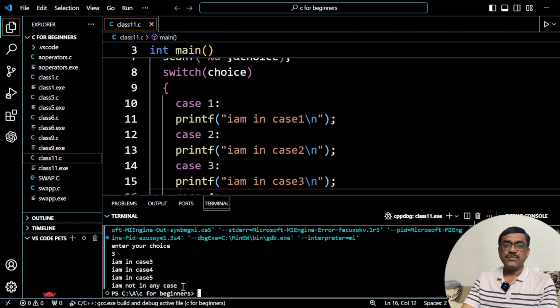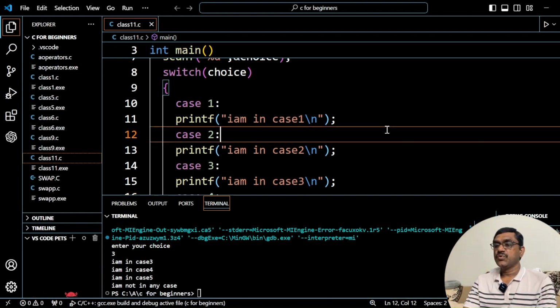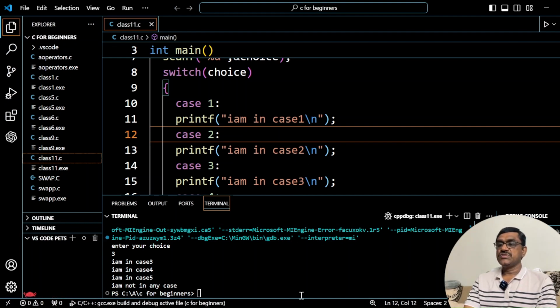So the main use of the break is to exit from a particular case. Out of multiple choices, we want to select only a particular choice. That's why there is a need to write the break statement at the end of each and every case. But there is no need of writing the break statement at the end of the default. Why? Because we are already writing the closing brace which indicates the end of the switch. So this is the program for the switch statement.